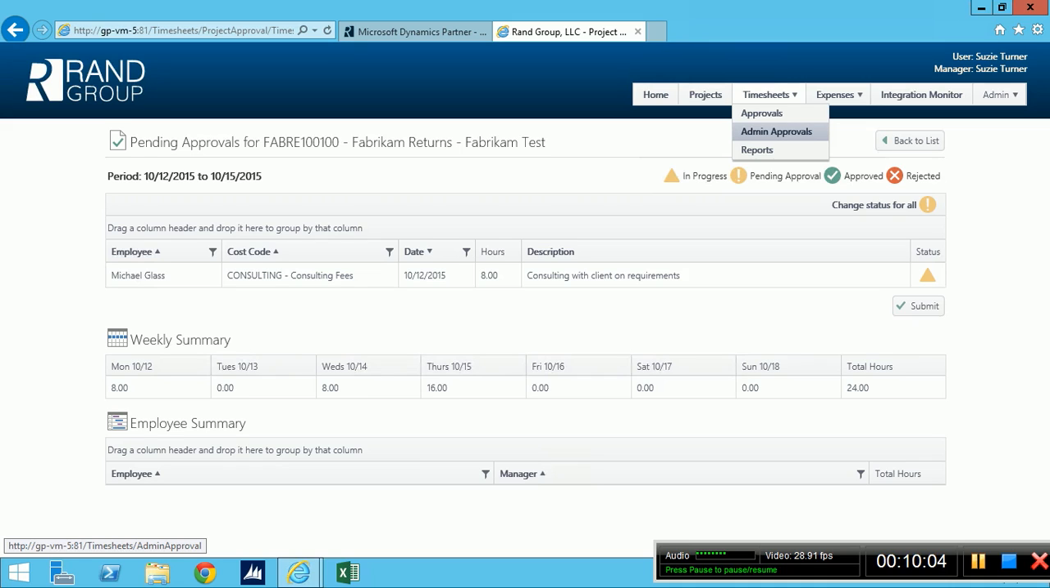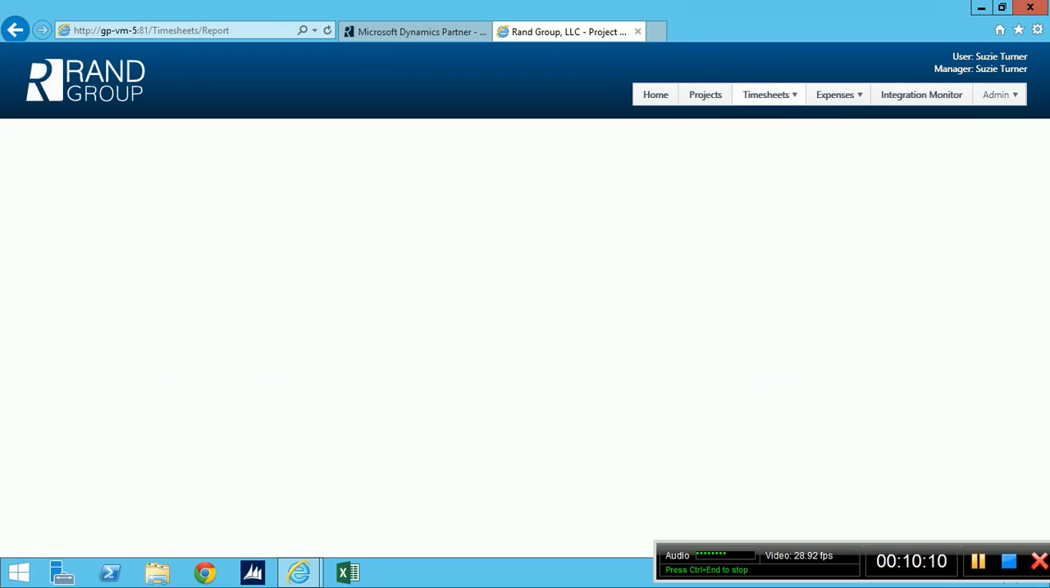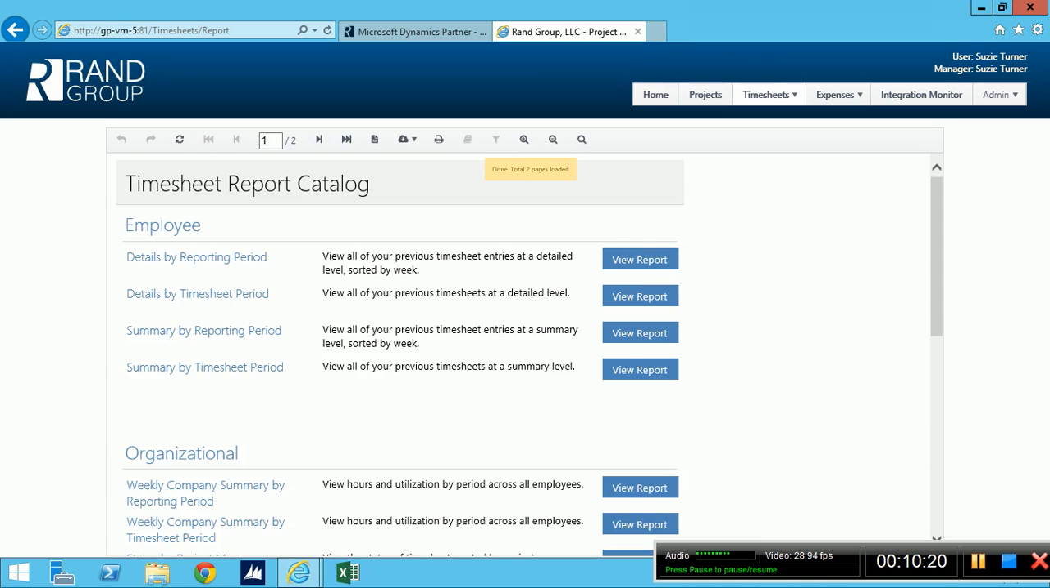So never again are we waiting for payroll. We're waiting for project accounting for approval of time. The admin can go in there and do it. And then obviously I will have my reports that I may need to really understand the data that is out there, and we have a full set of reports that are available.